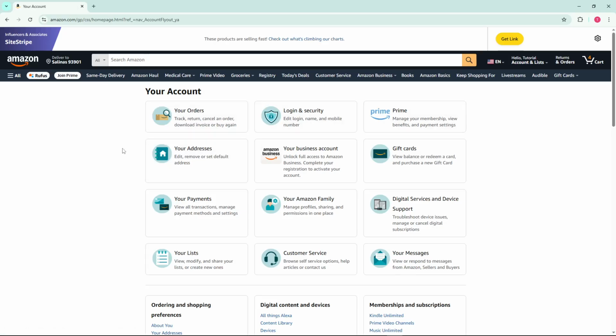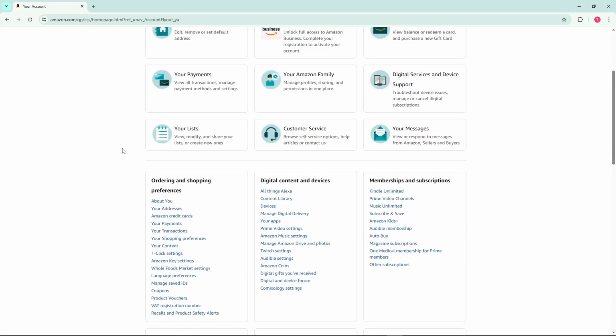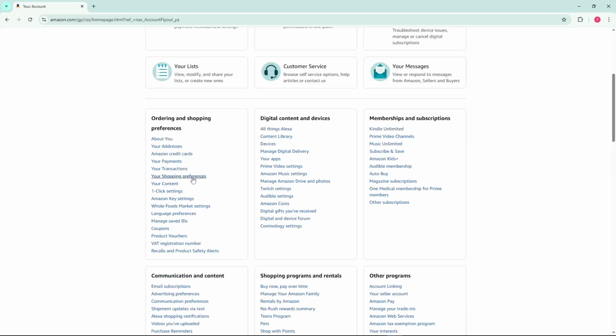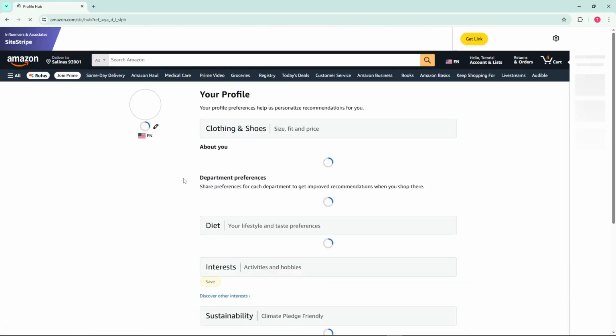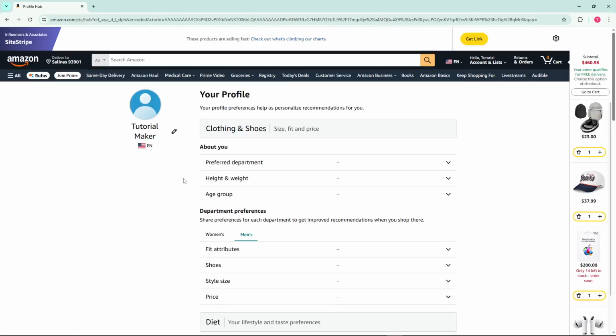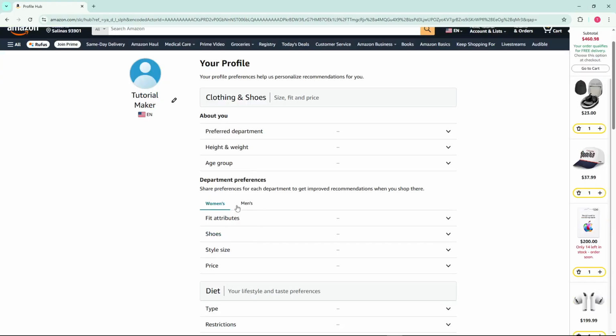Now you'll need to scroll down through your account page until you locate the section called Your Shopping Preferences. This is where Amazon stores all your personalized settings to make your shopping experience more tailored to you. Click on your shopping preferences to open up these options. Once you're in this section, you'll see two options presented to you, women's and men's. Choose the one that corresponds to your preference. This selection helps Amazon categorize the sizes correctly for the type of products you're interested in.